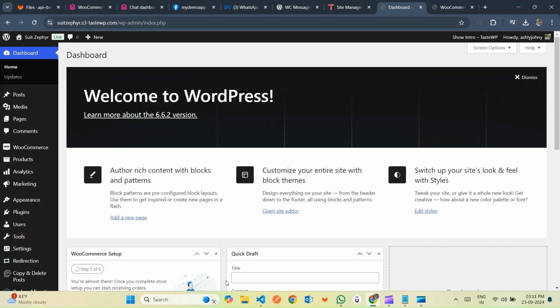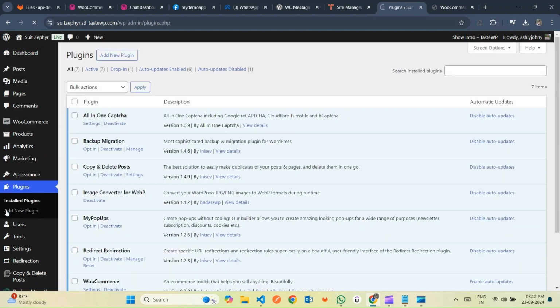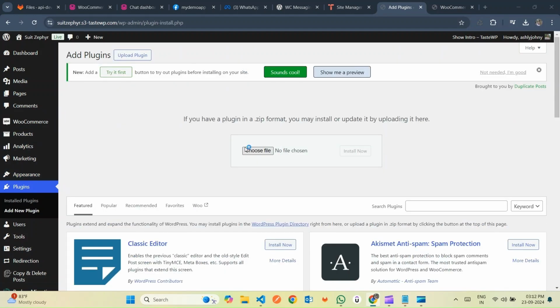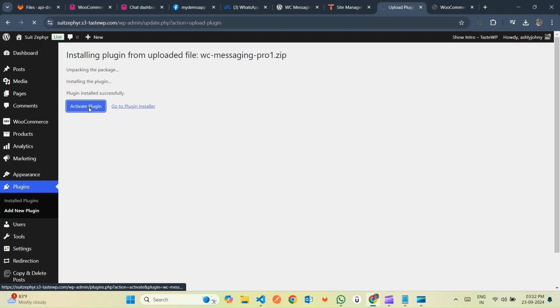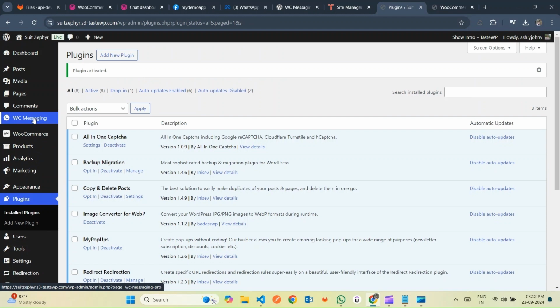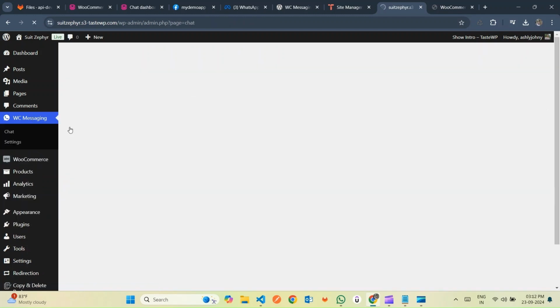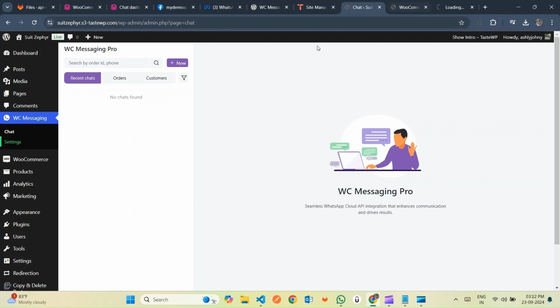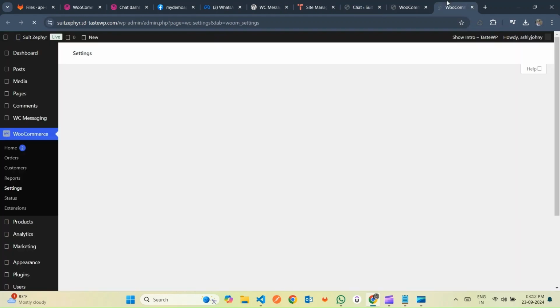Next, let's move on to the installation process of the WC Messaging Pro plugin. Open your WooCommerce website and, to begin, navigate to the Plugins option, click on Add New Plugin, and upload the WC Messaging Pro zip file obtained after purchasing the plugin from the sevengits website. Once the installation is complete, activate the plugin. After activation, you'll notice a chat option in the standalone menu for WC Messaging and a new WC Messaging tab in the WooCommerce settings page. Then the next is WC Messaging Pro settings.